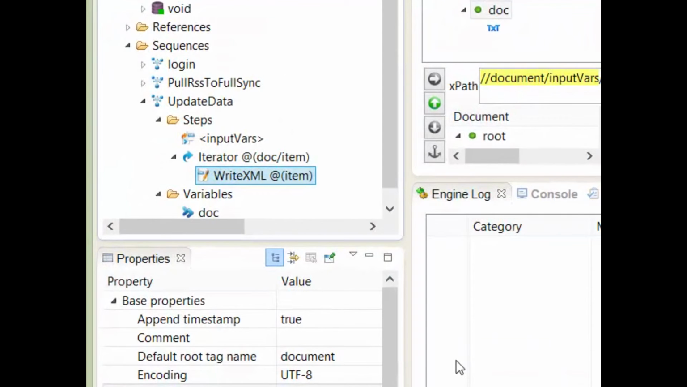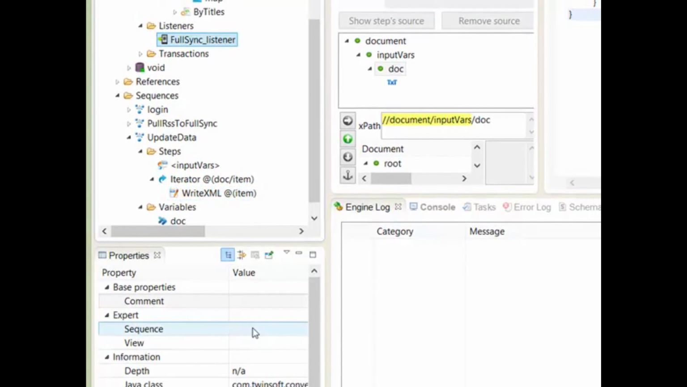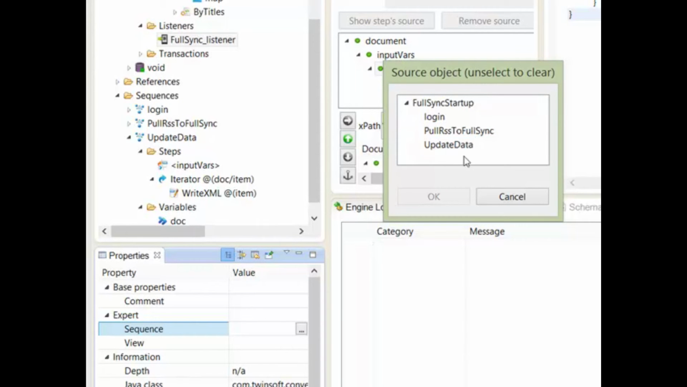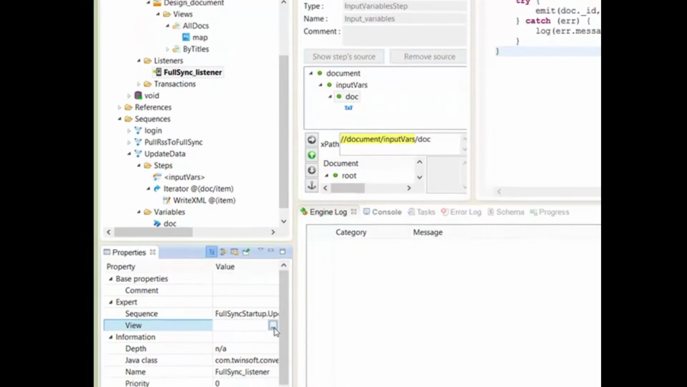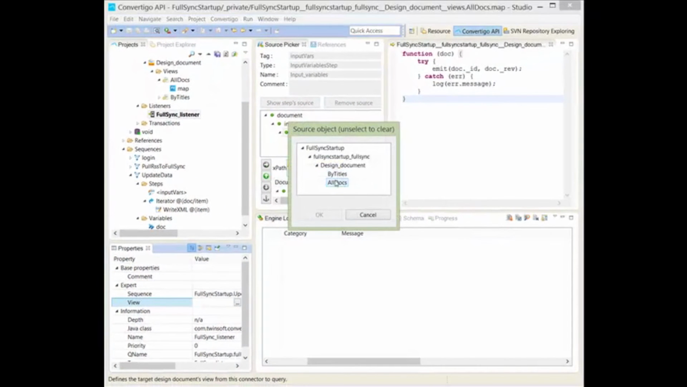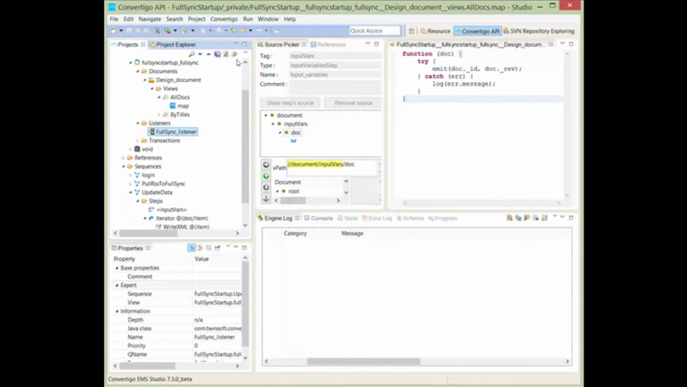I know what to do when the document is modified. I just have to configure the fullsync listener to do the job. So the fullsync listener is here. What sequence should I launch when a document is modified? Well, I should launch the update data. And what is the filter for my view? Well, this is my all docs filter. And here we are. So now we have our server side completely done.